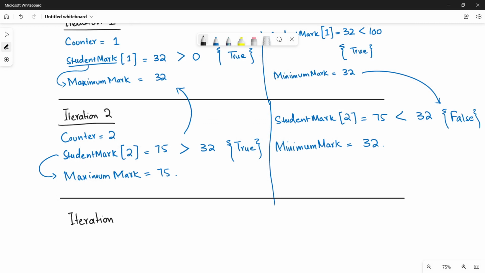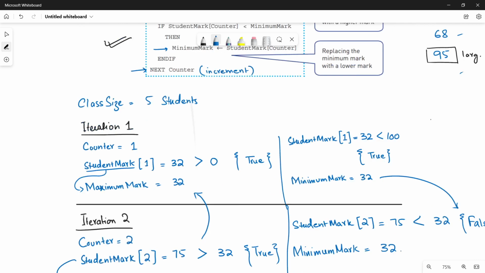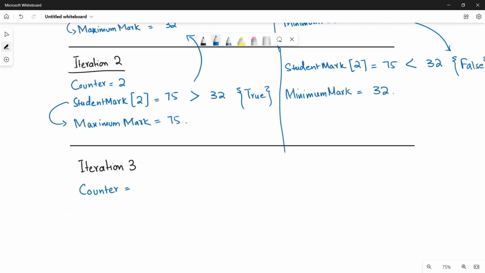In iteration number 3, every time when we have another iteration, the counter value increments. Because this thing here, next counter, means that the counter is going to increment its previous value, or it will be +1 in the previous value. So now the counter value changes to 3 for iteration number 3.